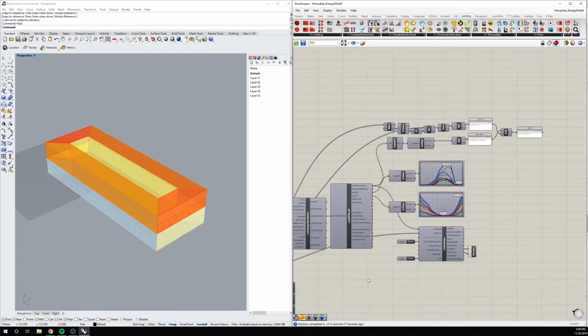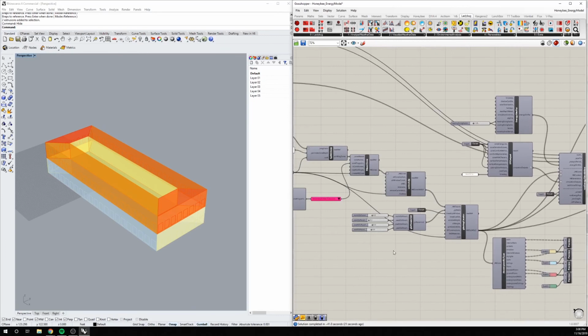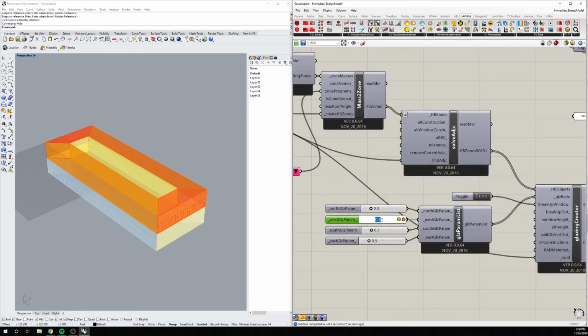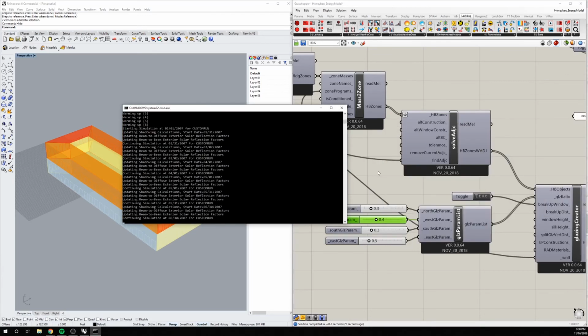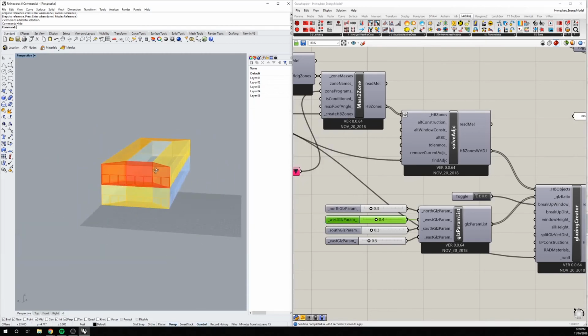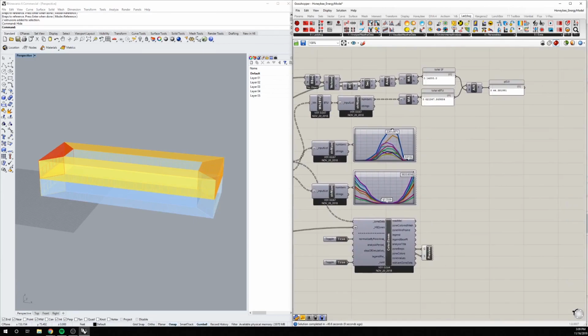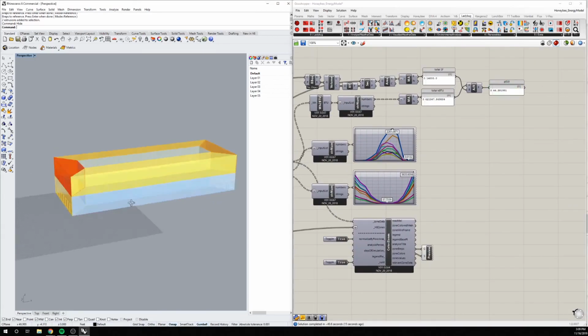Next, I'm going to change the window-to-wall ratio on the west elevation, this time to 40%. The simulation will run again, and we will again take a look at the results and record them.